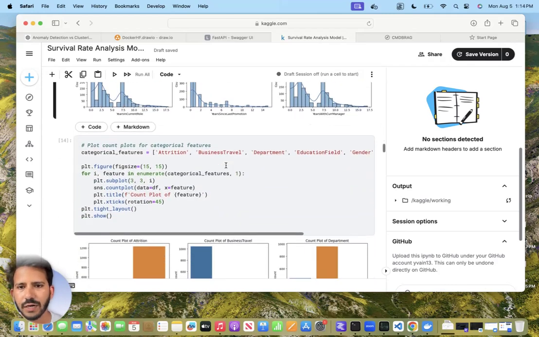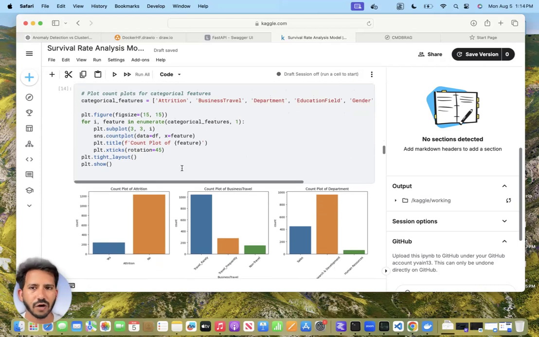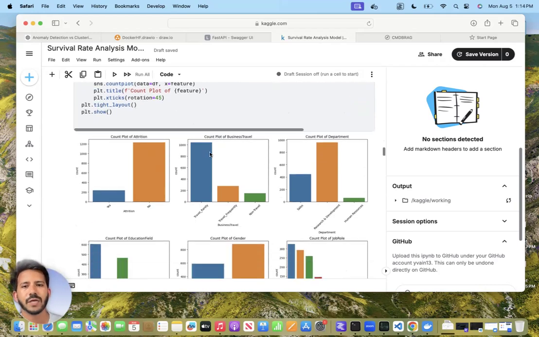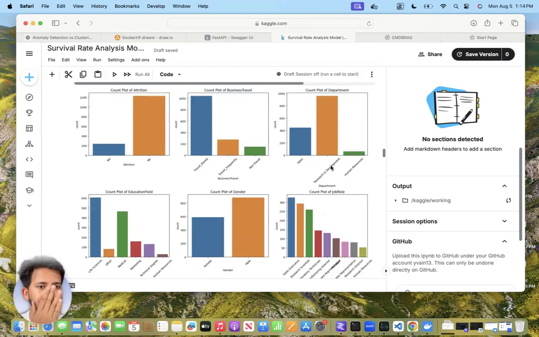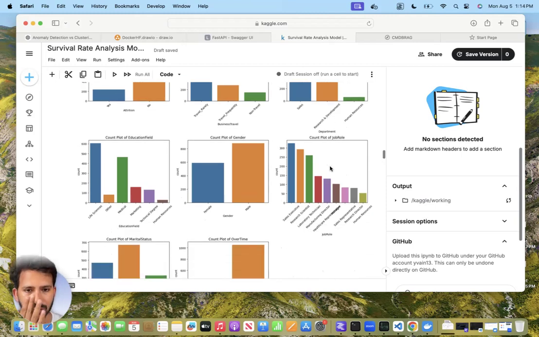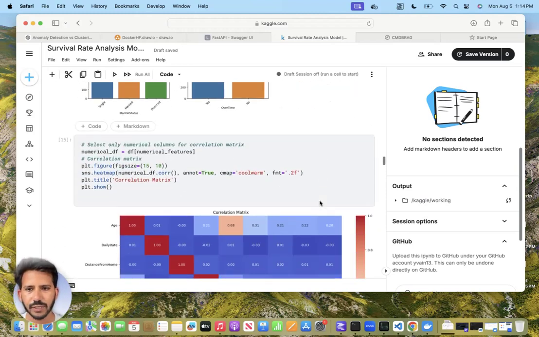Okay. Now, this is categorical features, like how many of them do business travel, how many do not, and what are the different departments that we are considering. So we are considering only 3 departments: sales, research, and human resource. And what are the different job roles that people have, all those things.